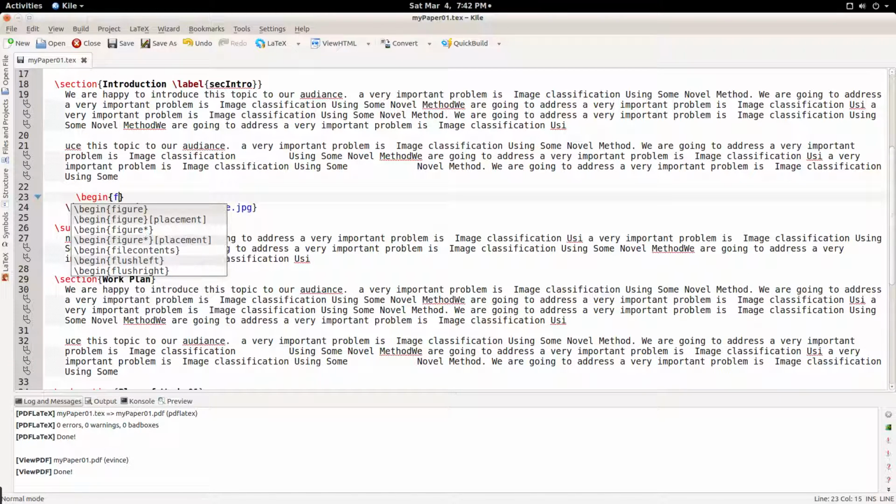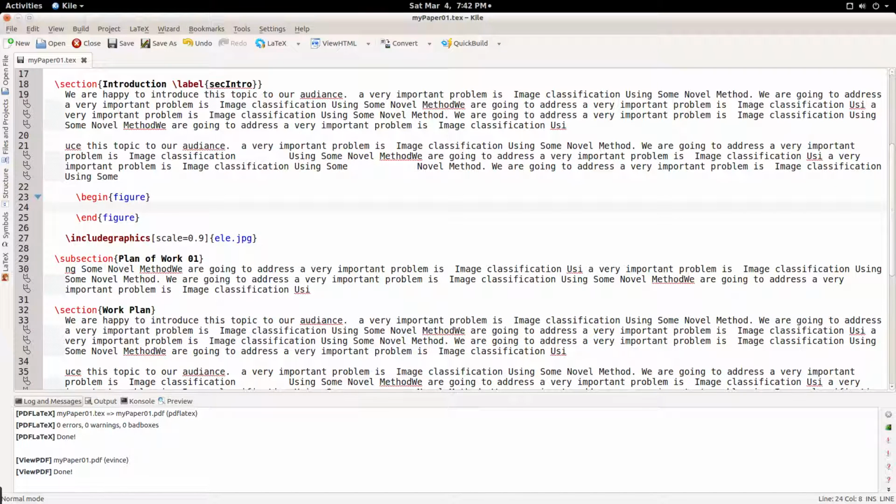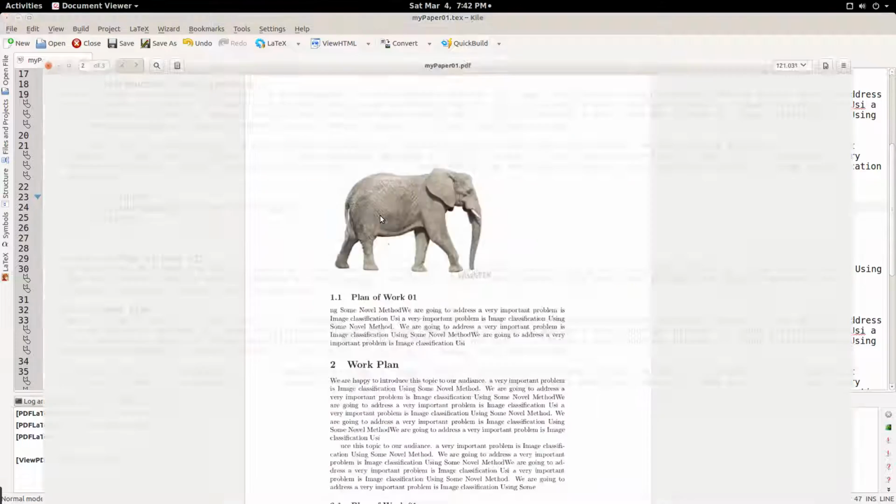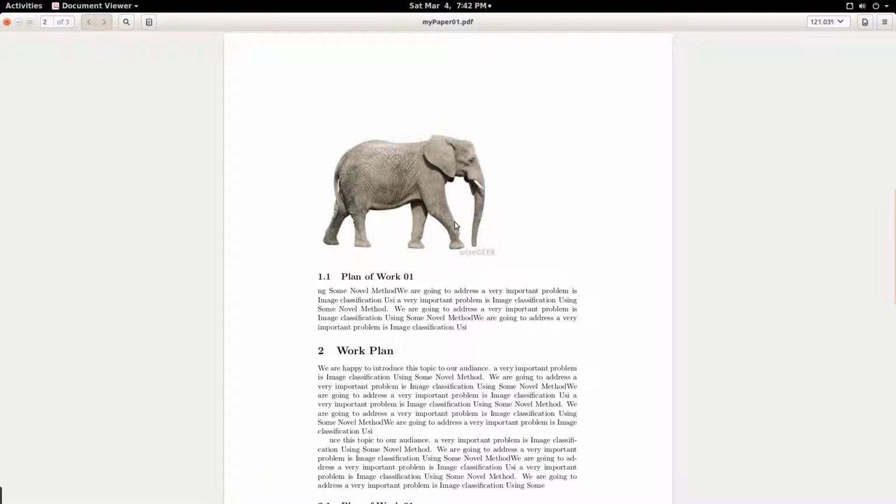You should start a figure environment, and in that environment you put this. So now what is the importance? The importance is this: figure is a float environment.